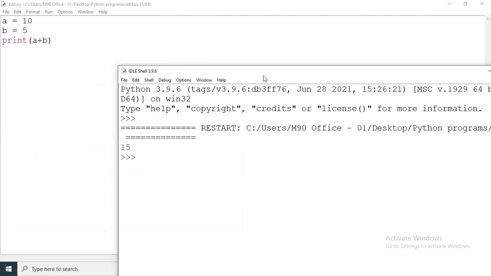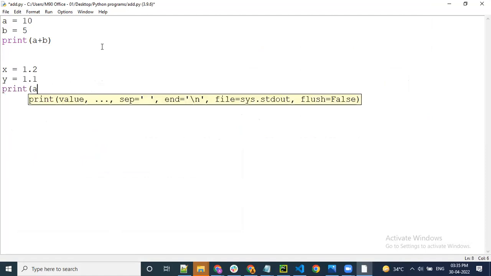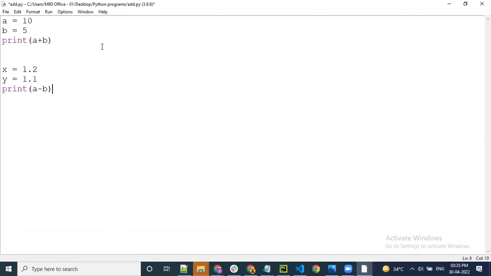Yes, it's giving me the correct answer, right? Okay. Let's now do the next program in the same file. X is equal to 1.2, y is equal to 1.1. Print, in brackets, A minus B. Now I'm doing subtraction here. Again, I will run it.